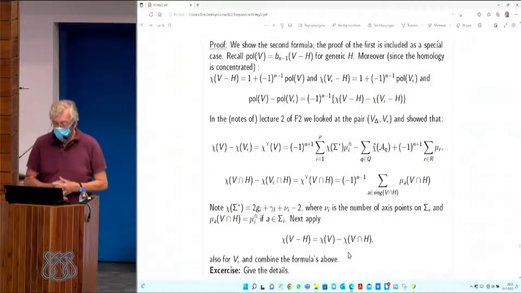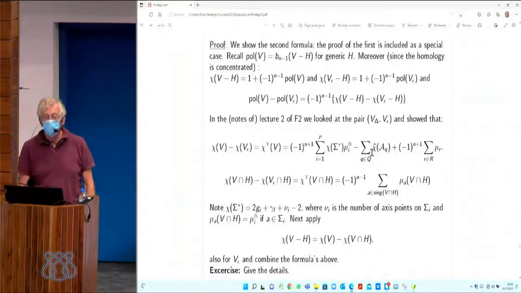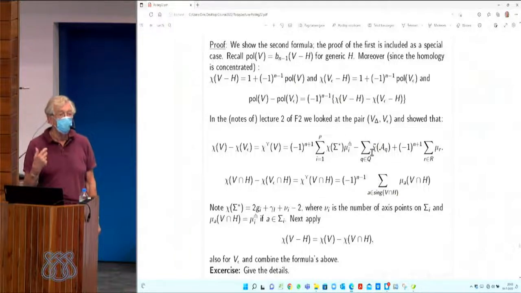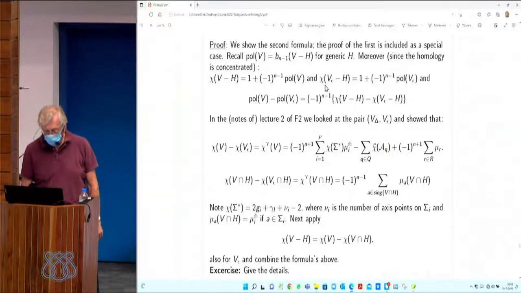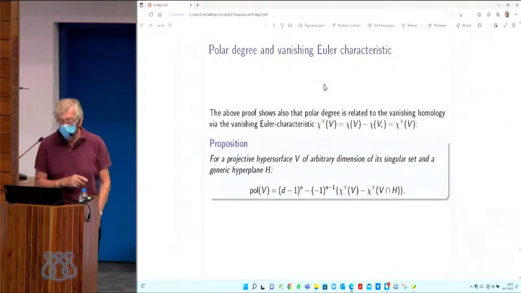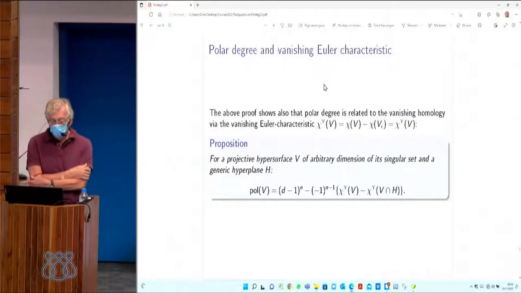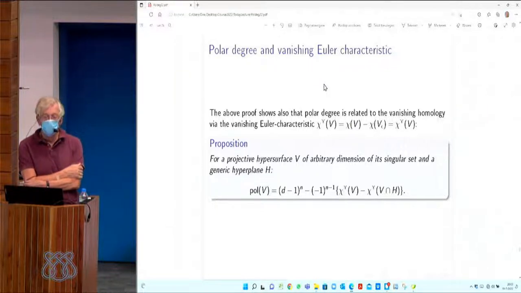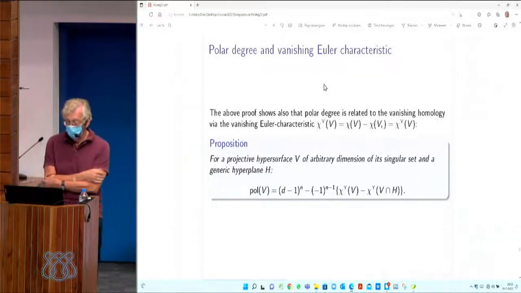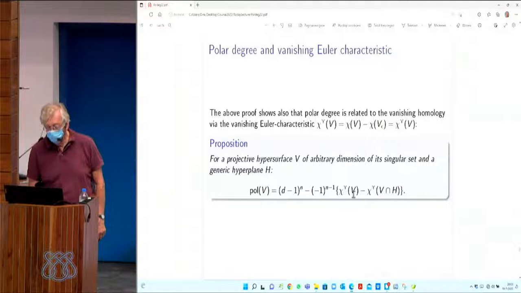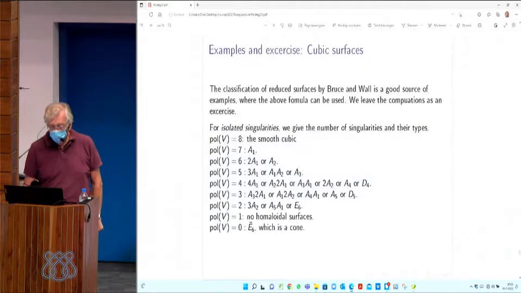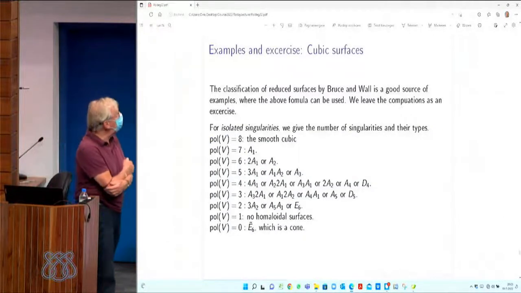So in fact, if you write down all these formulas, it looks very complicated, but as soon as you have the formula for the vanishing Euler characteristic, you are ready. And the general statement is that the polar degree is (d minus 1) to the n, plus or minus the differences in vanishing Euler characteristics. And the only difference from the earlier formula is that we have formulas for these in terms of local contributions. Okay, we do not have far to go anymore.